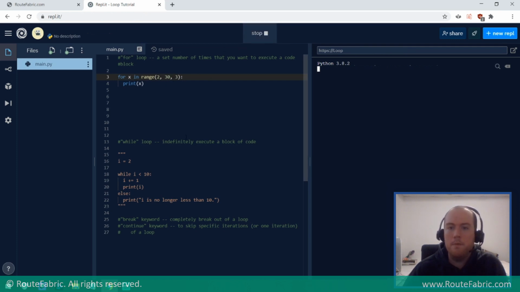So we run. Again, add 3 every time. This is what we're incrementing by. We get to 29, and then we increment to 32. 32 is no longer less than 30, so we fall out of the loop.